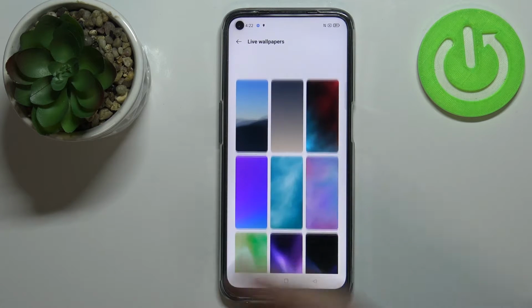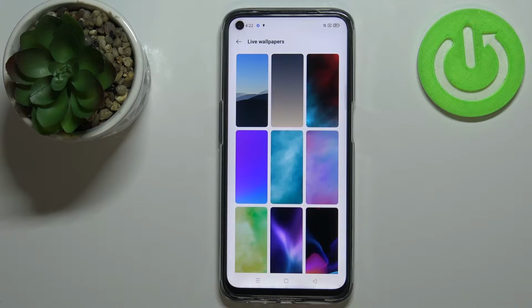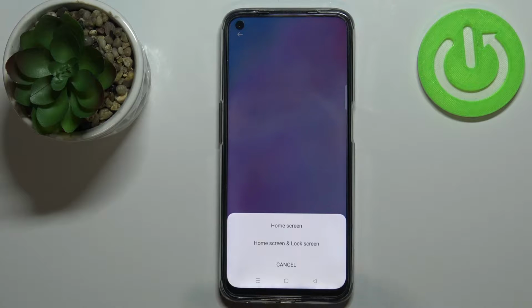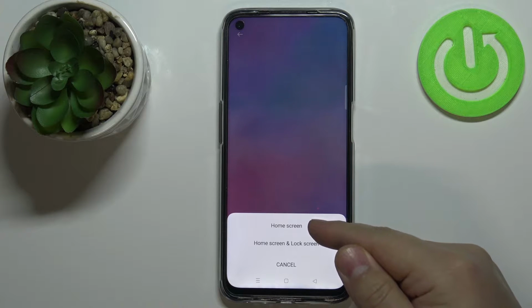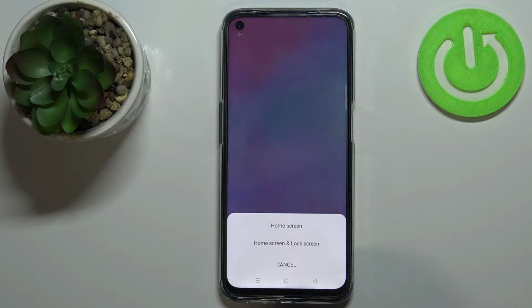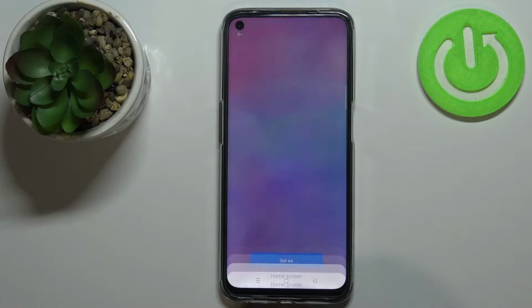Now, here we have the list of available wallpapers on our phone. Select the one you like and tap on it. And here we have this button, set as, tap on it. And right here we have two options, home screen and lock screen. Basically, you're selecting where you want to set the wallpaper. If you want to set it on home screen only, select home screen option. If you want to set it on home screen and lock screen, both, select the second option. I'm gonna select the first one.